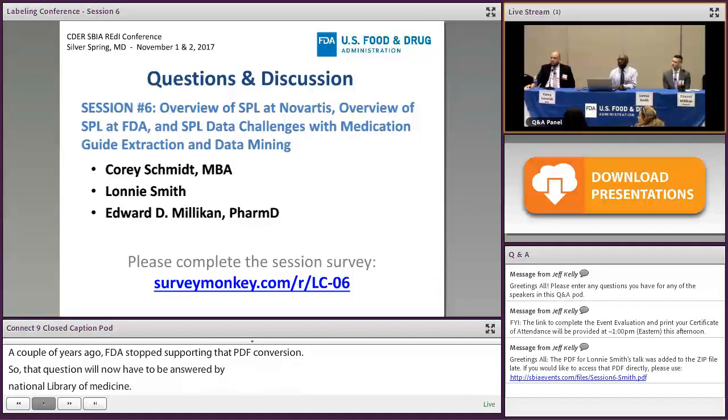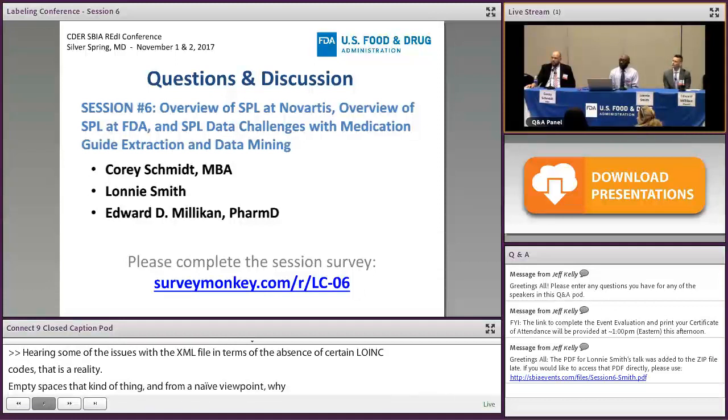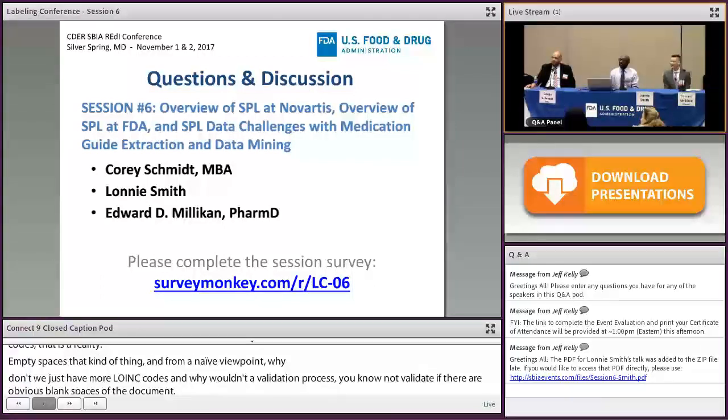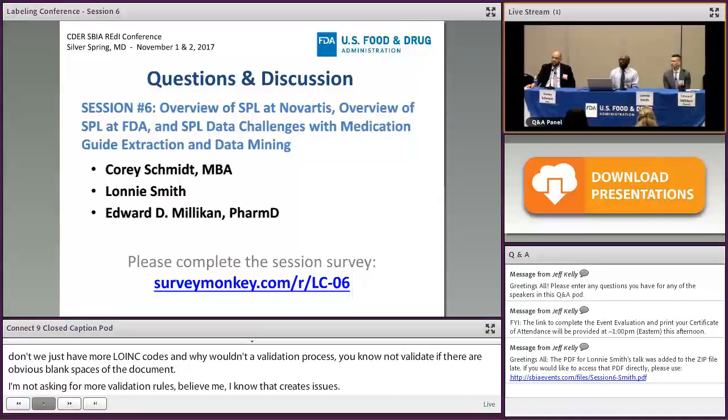Hearing some of the issues with the XML file, in terms of the absence of certain LOINC codes, that's not a problem, it's just a reality. Or empty spaces, that kind of thing. From a naive viewpoint, one might think, well, why don't we just have more LOINC codes, and why wouldn't a validation process not validate if there's obvious blank spaces in a document and so on. I'm not asking for more validation rules, believe me. I know that creates issues, but maybe Lonnie, you can speak to how LOINC codes are generated. I know it's more of a universal system, and how that goes, and the issue around these kinds of rules.